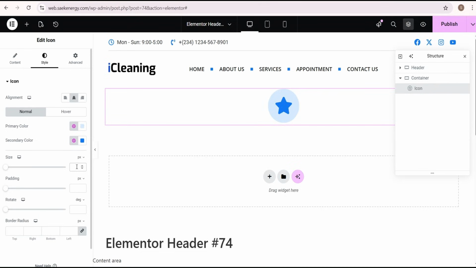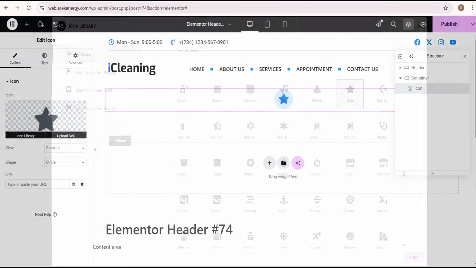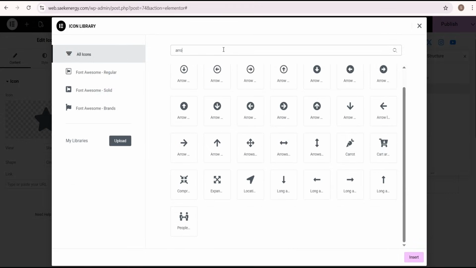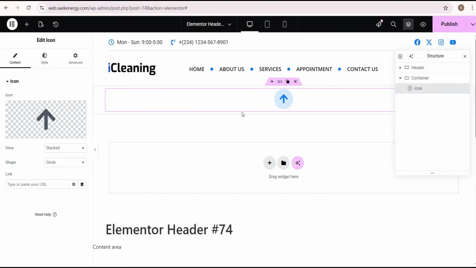For the size, I'm going to set the size to 30 pixel. And also, I'll go back here to the content and select an icon. So I'll search for the arrow icon. You can use whatever icon you want for the purpose of this. Okay, so I'm just going to use the arrow up. So we'll have something like that.